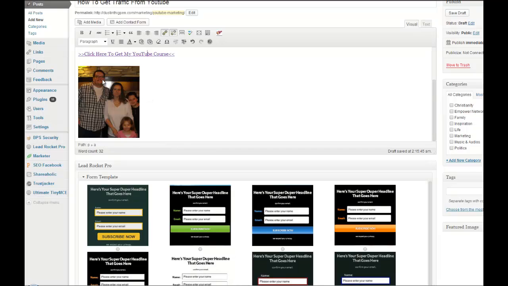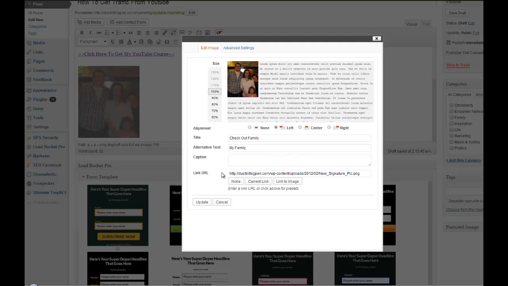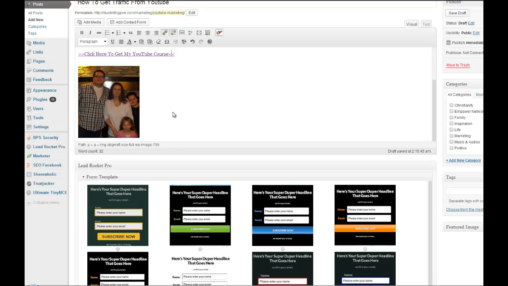So if I want to do that again, click that little button again to edit. And you see right here it says link URL. So currently whenever you add a picture, it automatically links to the picture file. So when you click on it, it'll actually go to the picture, let's see if I can show you. That's where it would go if you clicked it, and that's where most people leave it.